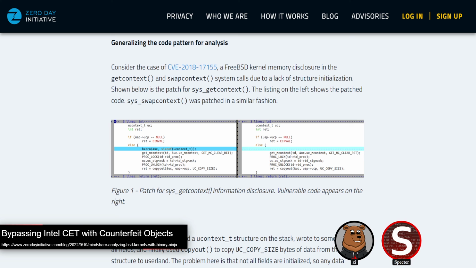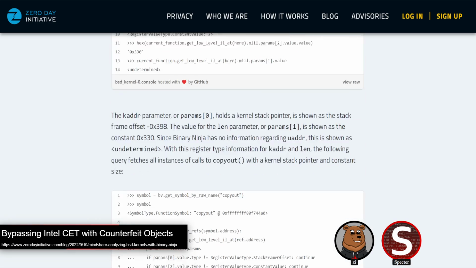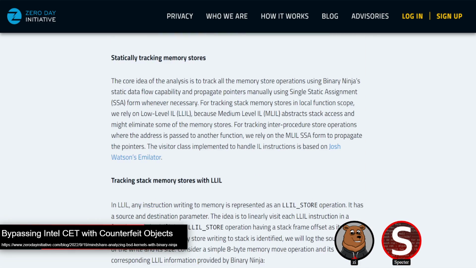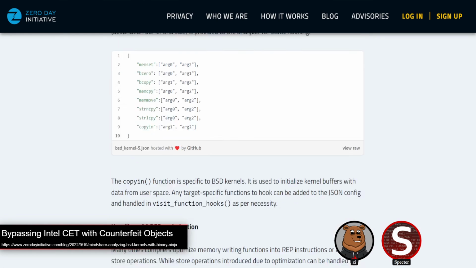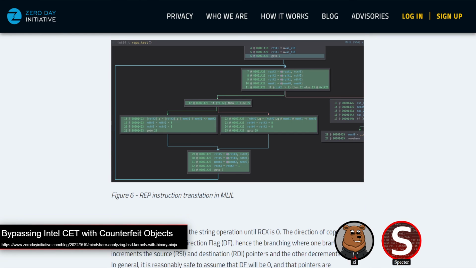But yeah, pretty straightforward bug, and it makes sense they try to write automated tooling to catch these types of cases, because they're pretty low hanging fruit, and they can be very powerful. They can offer very powerful primitives to attackers.